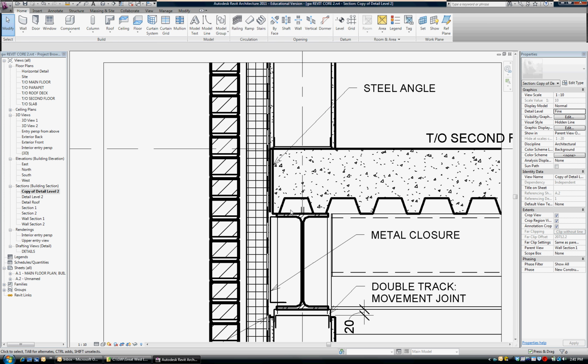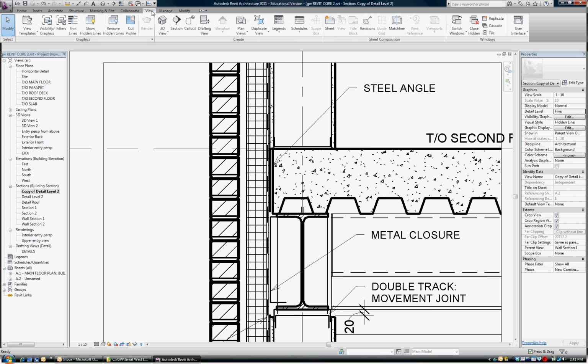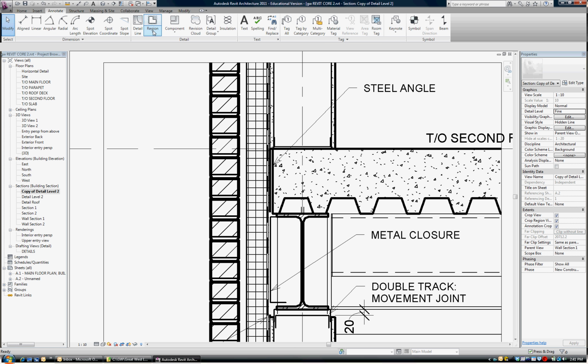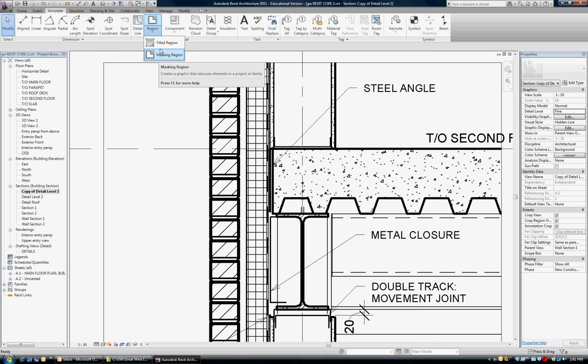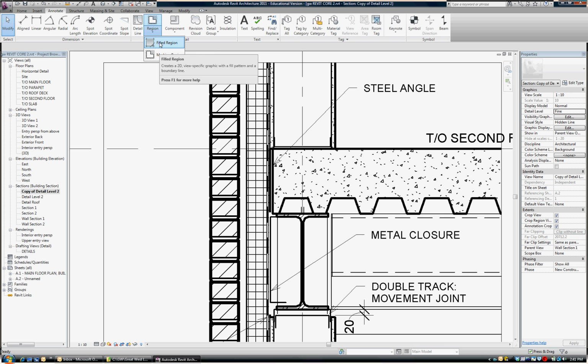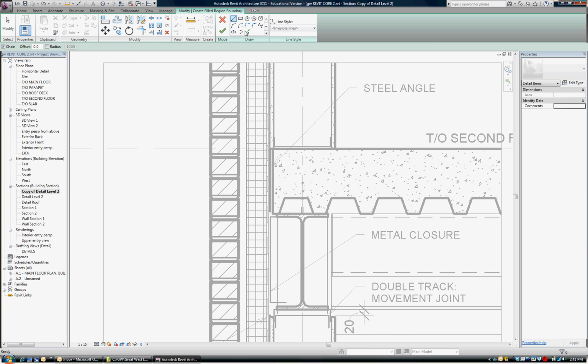What I'm going to do is draw a steel angle in here on top of this steel beam over top of these model lines. So we go to the view, annotate tab, and under region we've got masking region and filled region. So I'd like to do a filled region, and I've got the line tool highlighted.